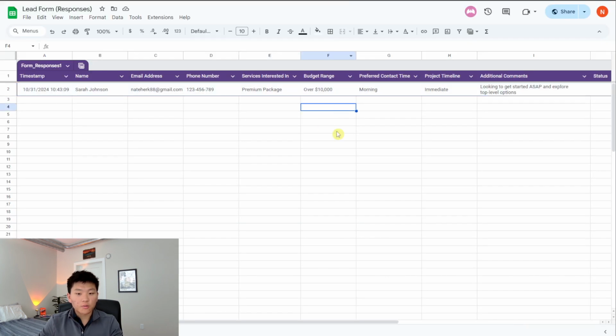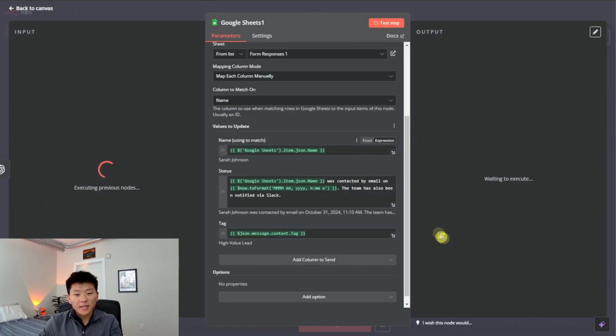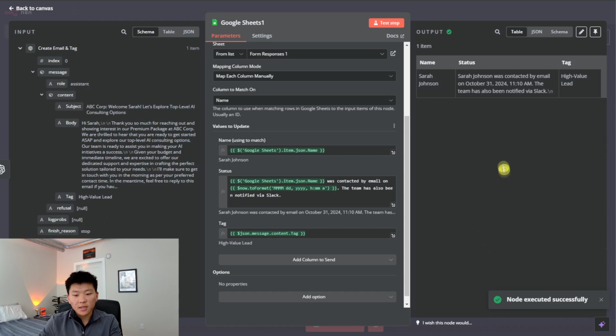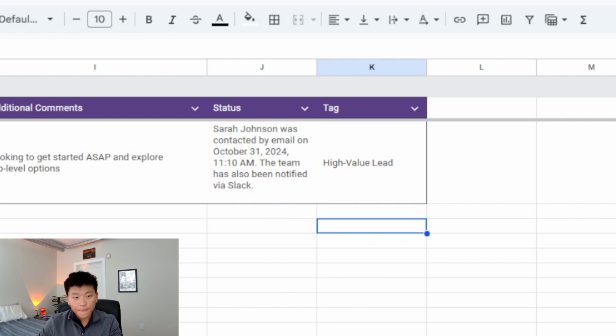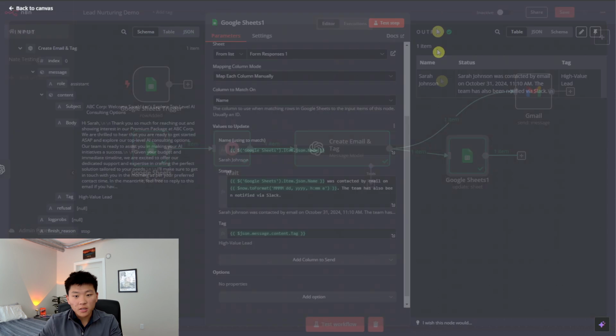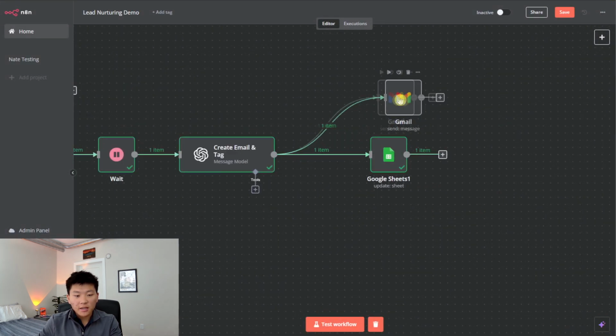So here's the response. These are the 2 columns we wanted to update, status and tag. Let's go into n8n, hit test step. It will say, here's the information that came through, and then we go into the form and you can see this stuff was updated and it came through correctly. All right, so this node is configured. Now we just need to set up that last one, which is the Slack notification.